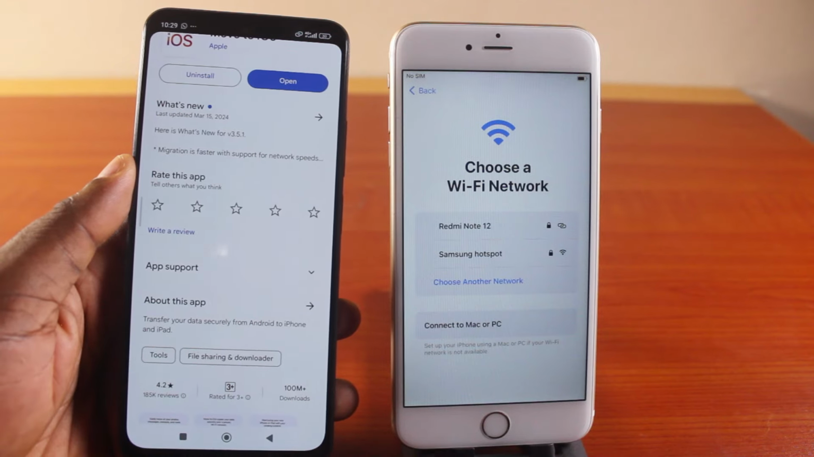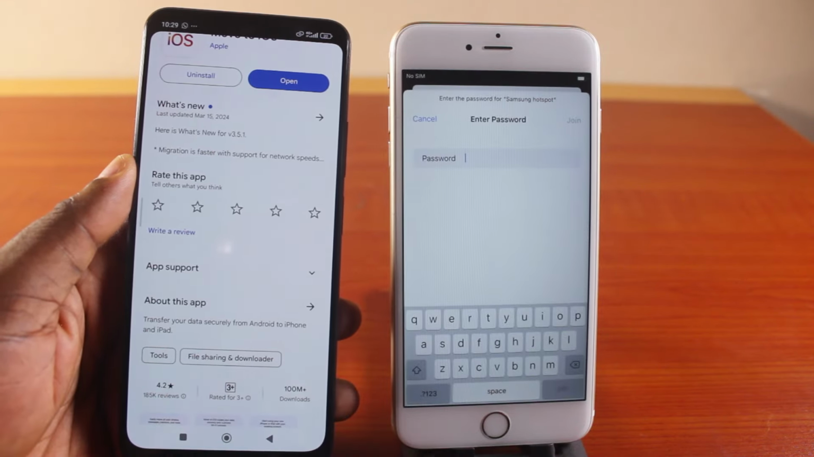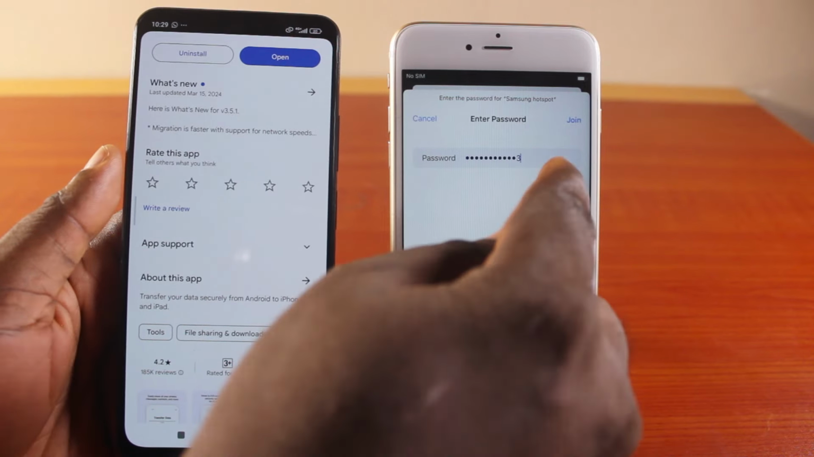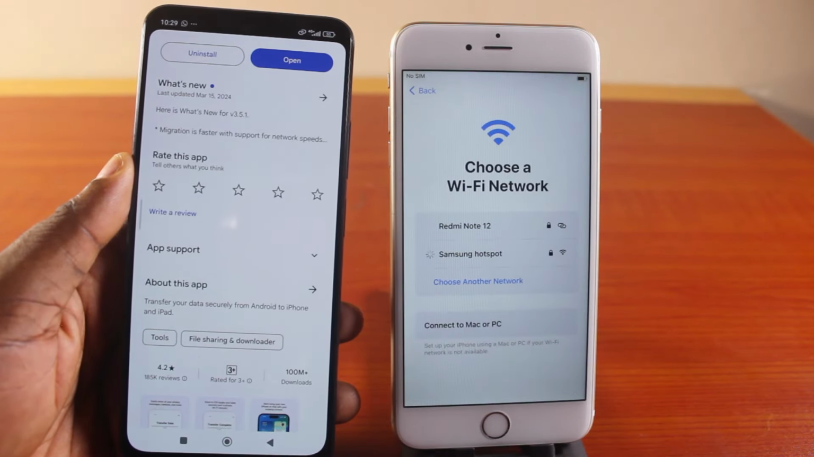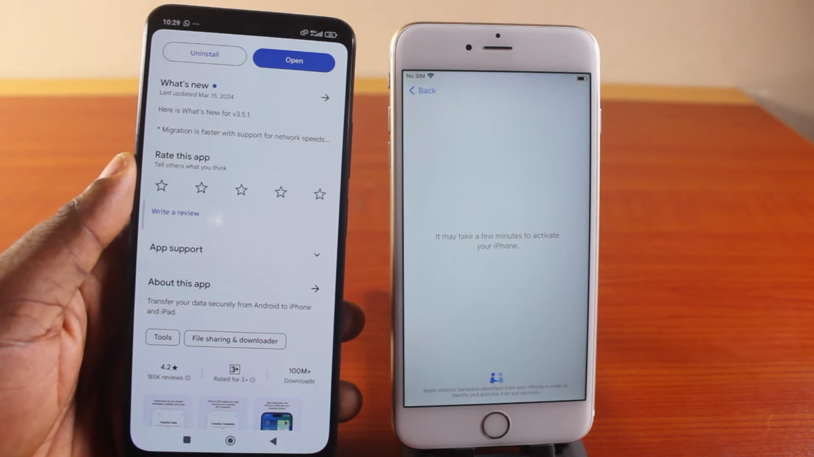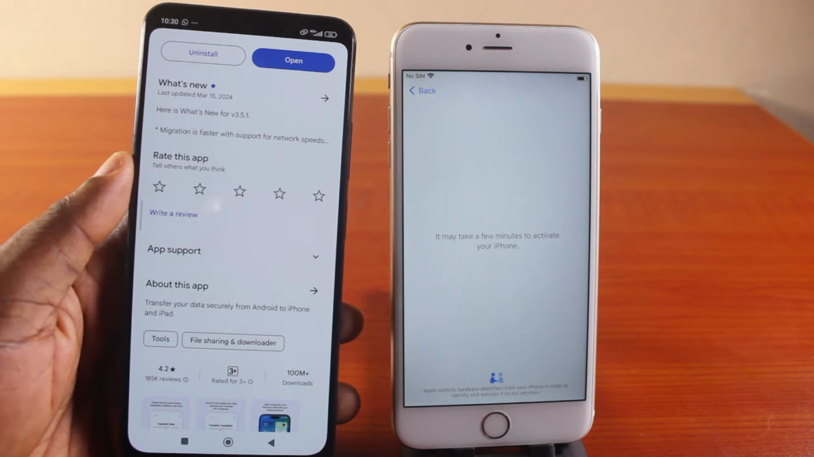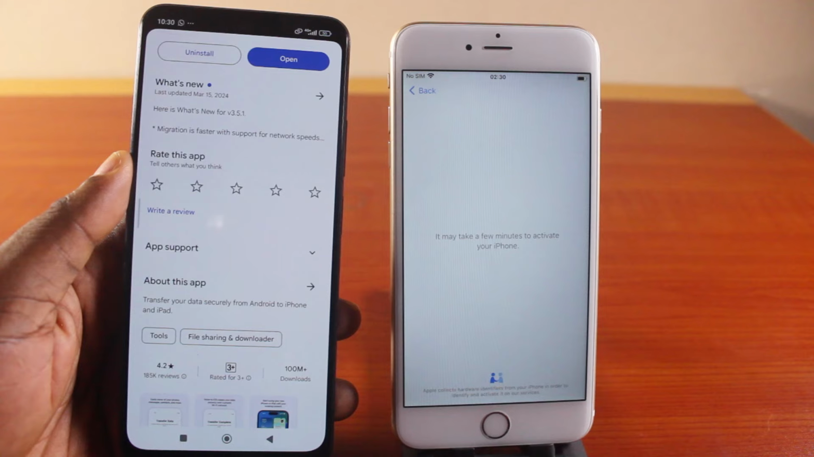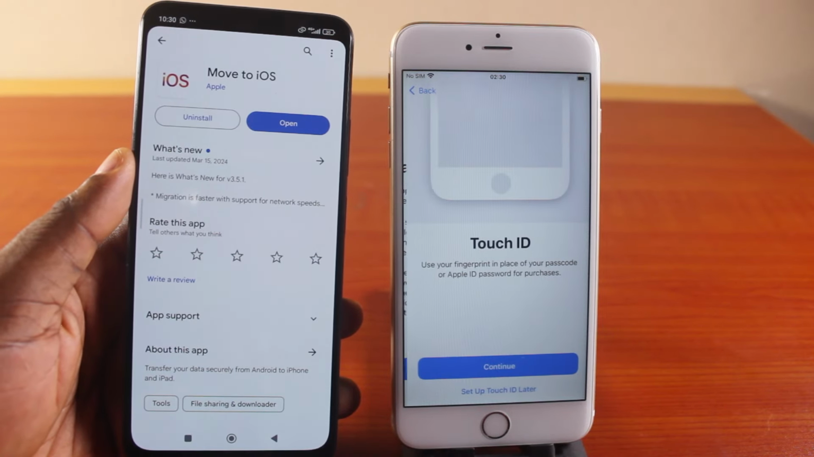Then you want to connect your iPhone to a Wi-Fi network. Then click on the Wi-Fi network name, and then type the Wi-Fi password. Then click on the Join button at the top right. Wait for your iPhone to connect to this Wi-Fi hotspot. Then it may take a few minutes to activate your iPhone. Apple needs to activate your iPhone before you can transfer your data from your Android phone to the device. Now, once your iPhone is activated, click on Continue.